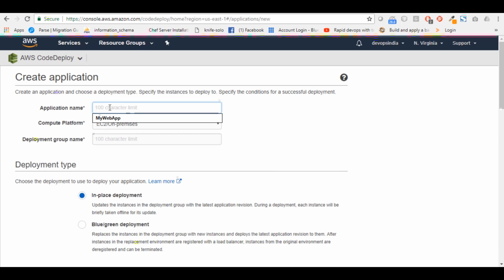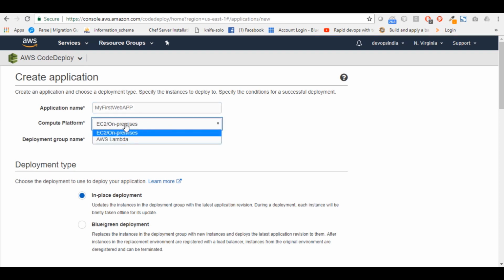Name: my first web app. Okay, compute platform. CodeDeploy is available for EC2 instances and AWS Lambda functions. In this tutorial we are going to use EC2 or on-premises instances. I have created my instances on EC2, so I have selected the compute platform as EC2 instances. You can see AWS Lambda is also available, but we are going to use EC2.